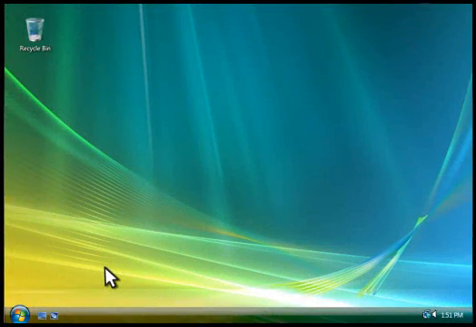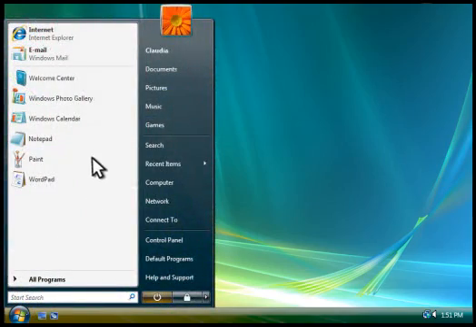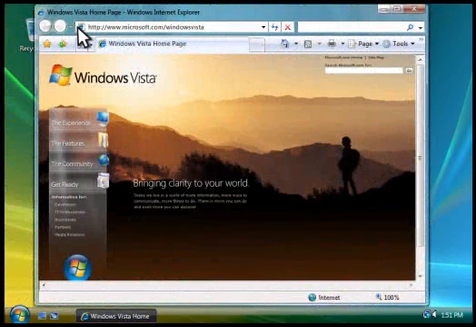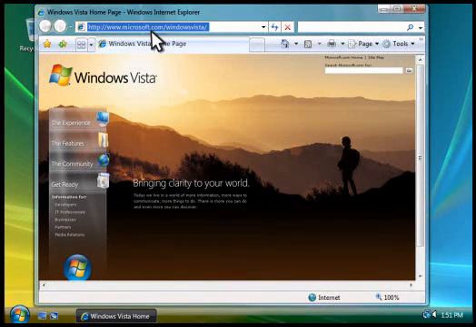Like other Windows programs, you can start Internet Explorer from the Start menu. There are millions of websites across the web, and each one has a unique address, or URL. You can visit a site by typing its address here in the address bar. Then you click this button.